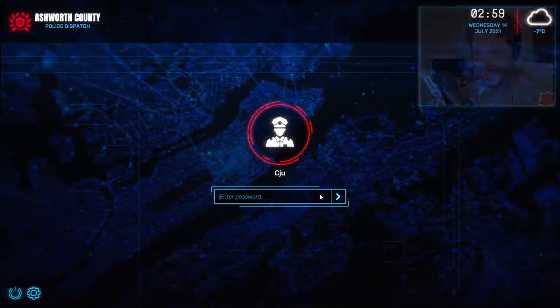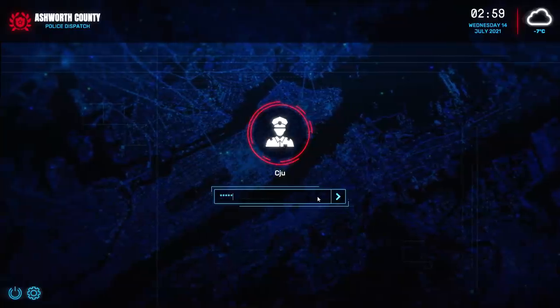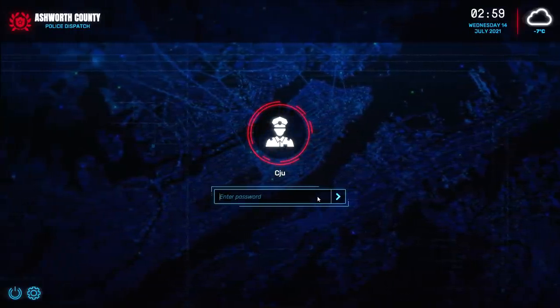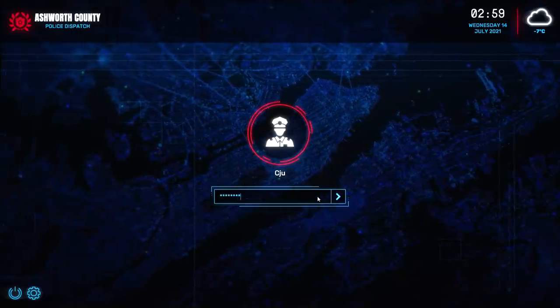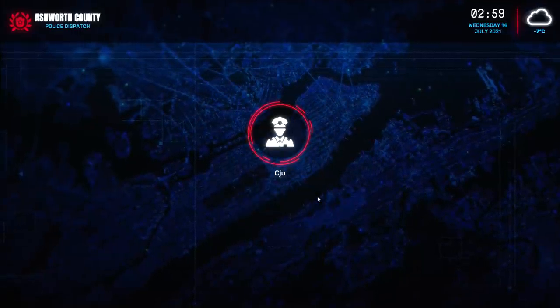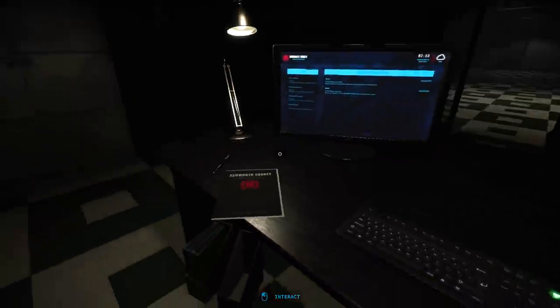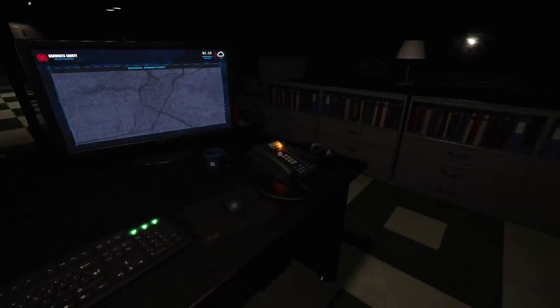What's my password? Seems like I can enter pretty much anything I want here, but I don't know what it is. Password? Let's try that. Does it matter? Is that my password? That's my password. Amazing. Okay. Here we are. Oh, okay. We're getting a live one.